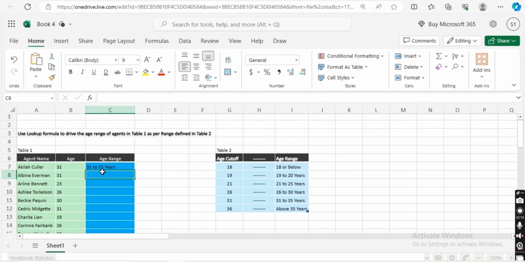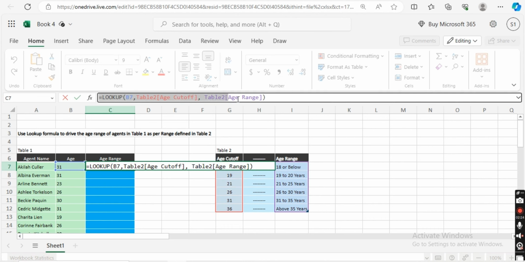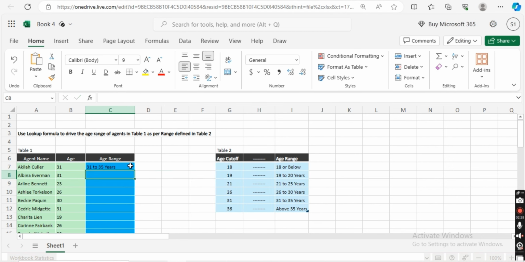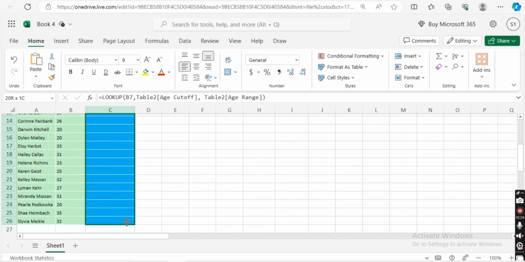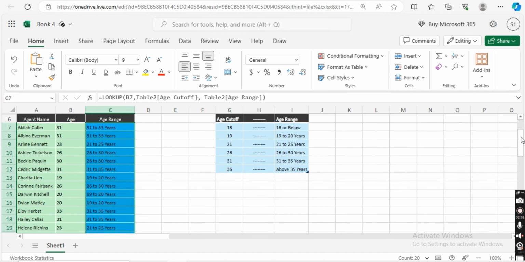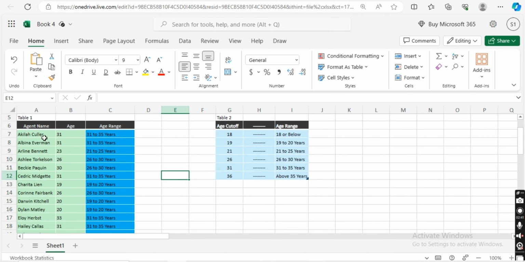So yeah, as you can see, here we have the age range 31 to 35 years. So this was our formula. Now we can drag this till the end. So we have got the age range for all the ages.